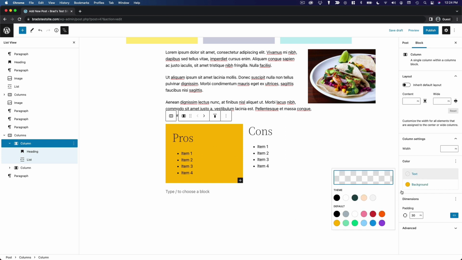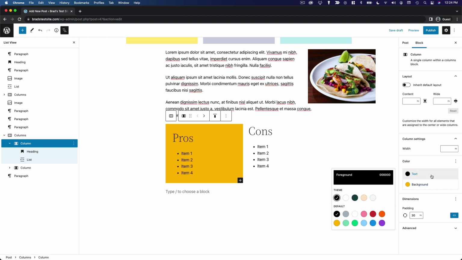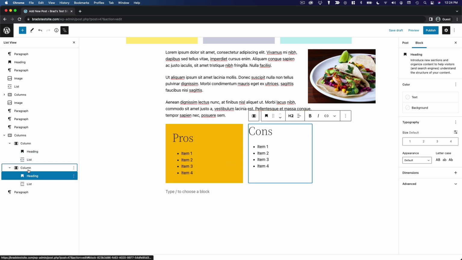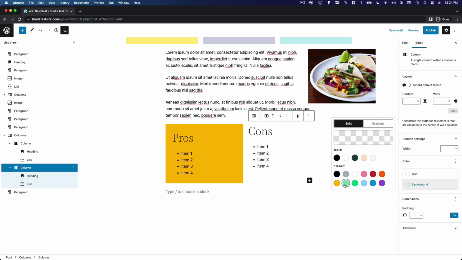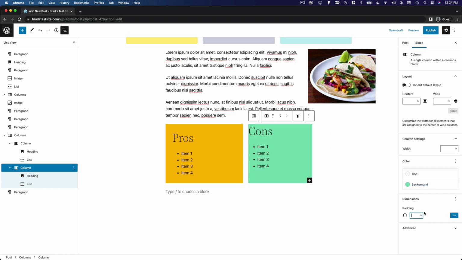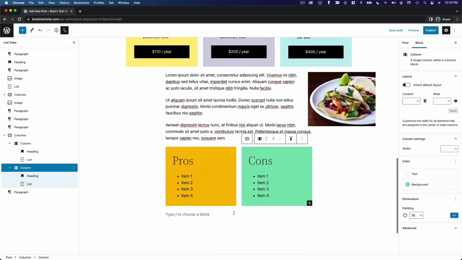You can also change the text color to whatever you want. I think I'm just going to keep the default here. And then if we want to edit this other column, we can add another background to this one. Same thing. I think we did 30 pixels on the first one. And you can see how that starts to look a little more like this.